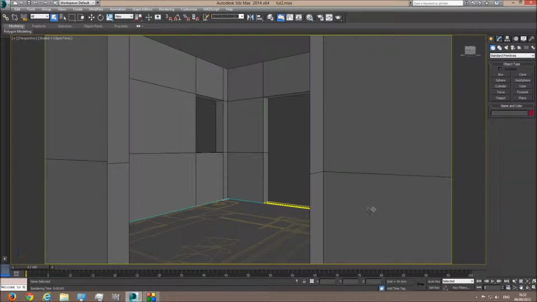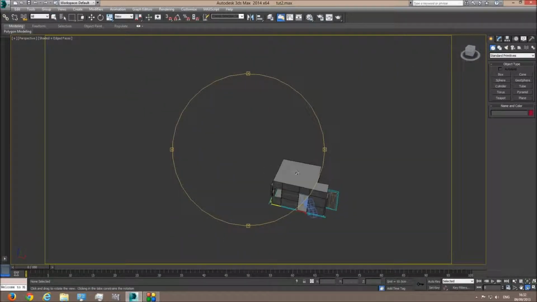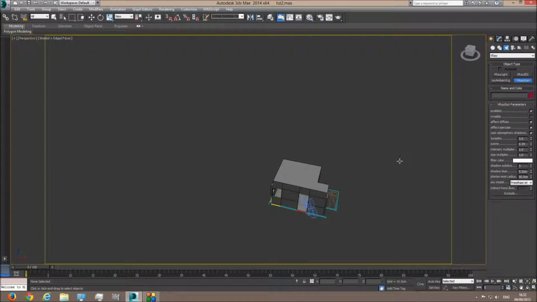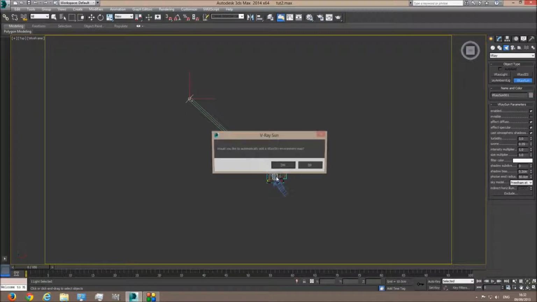We will start with the sun. In order to add the sun, we go to the lights rollout, we use the Vray sun, and we will place the sun in the scene, like so. I prefer using an angle which is directly in front of the camera, because I like the shadows it creates. Now, once you place the Vray sun, it will ask you, would you like to automatically add a Vray sky environment map? I will choose no for interior renders because I am using HDRI images for the environment map.